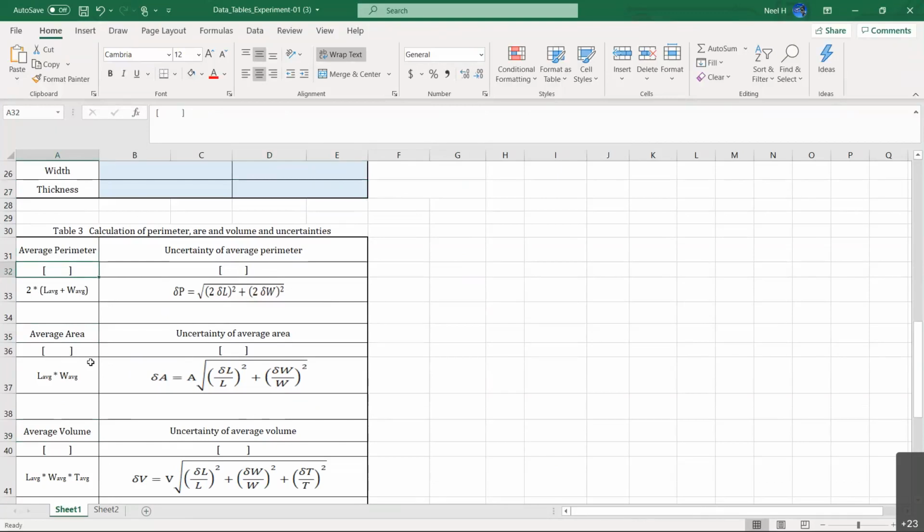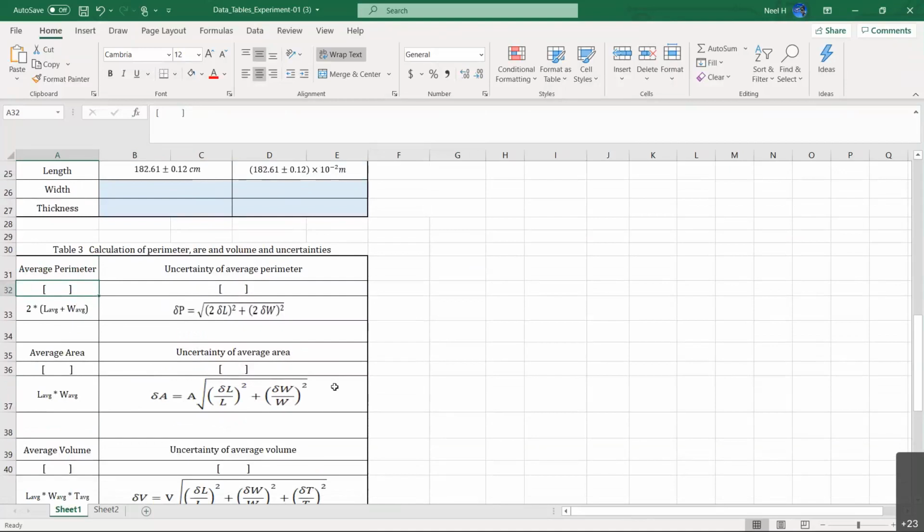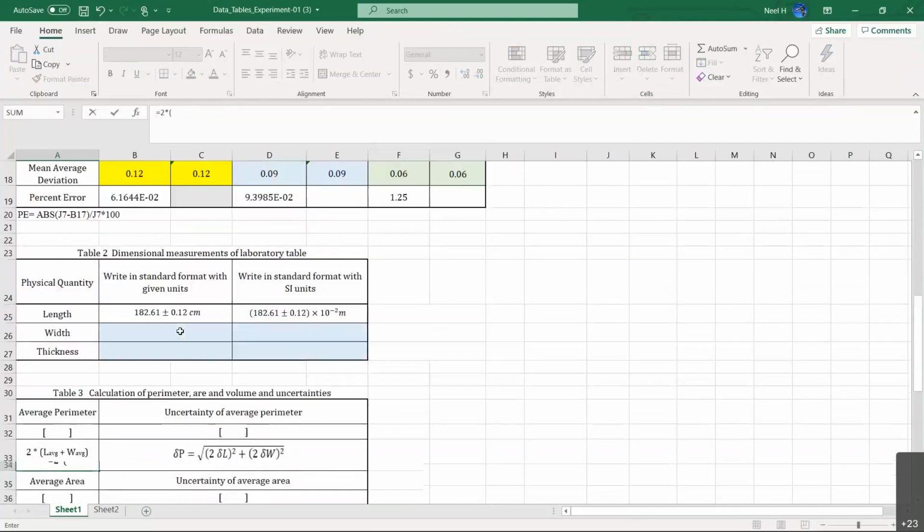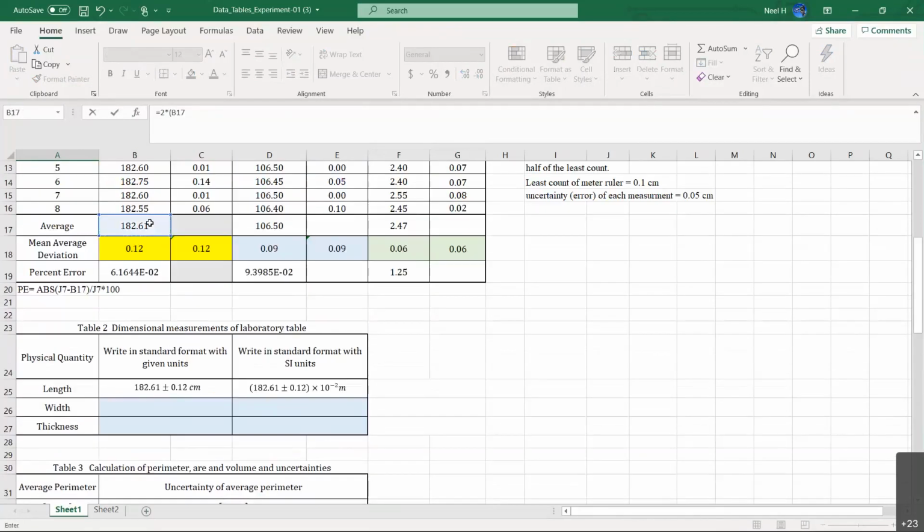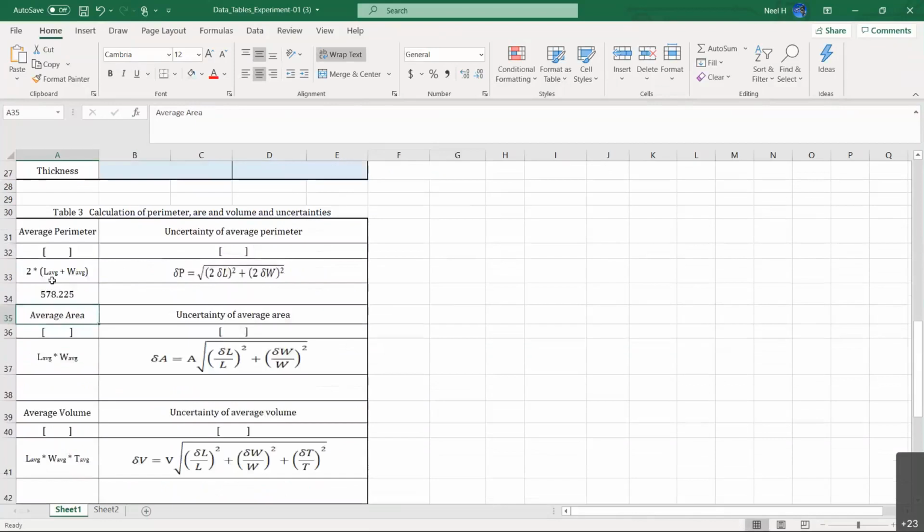If I do the average perimeter, this is a rectangular shape object, so I add all the lengths and widths together. There are two similar lengths and two similar widths. That's why you take this 2 out. You add the average length and average width together and multiply by 2. Equal sign, 2 times, parentheses, average length value, plus sign, average width value, close bracket, hit enter. So you will get the answer for the average perimeter. Okay, following?